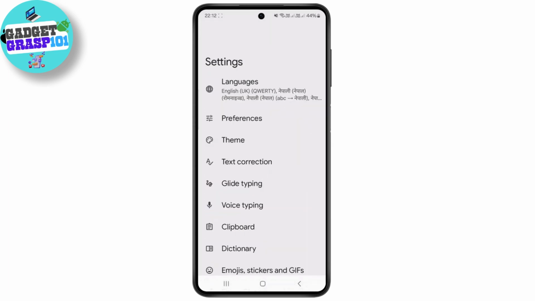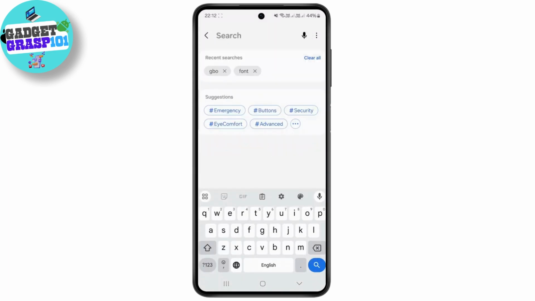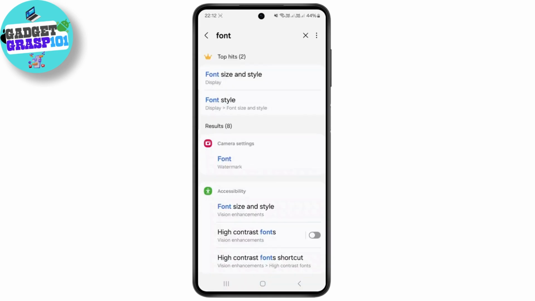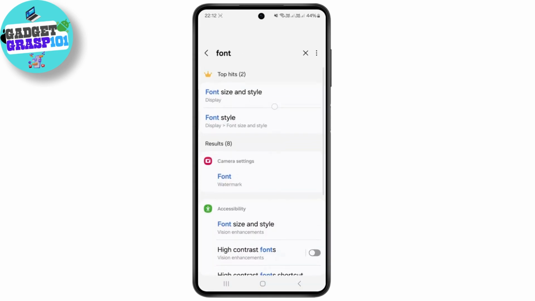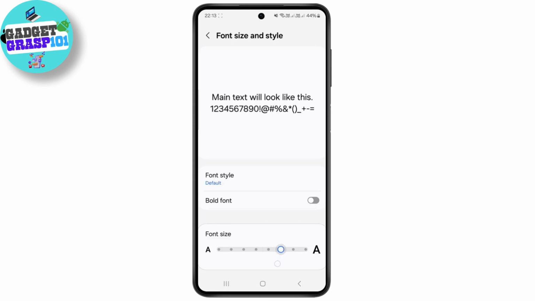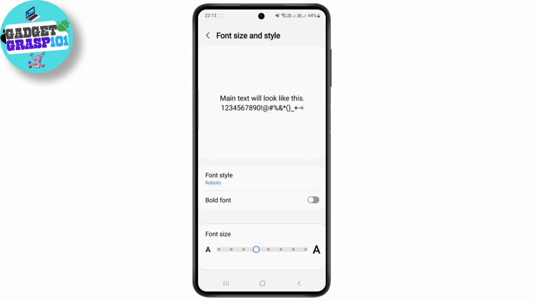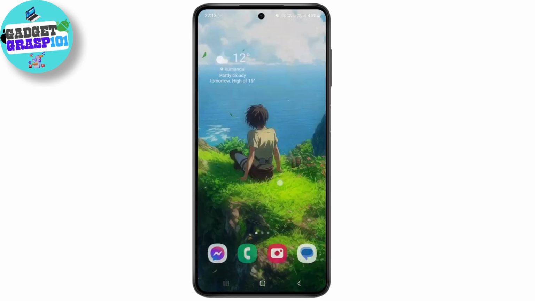So to do that, what you can simply do is just come back to your settings once again and stay on your search and just search for font. So from over here, you can either choose font size and style, or you can just choose font style. So let me just choose font style, and from over here, based on your size, you can just increase your size and make your font bold, just like this. Or you can also convert your font style by simply selecting any one of these, just like this. So that is exactly how you can easily change your font and style on Gboard.